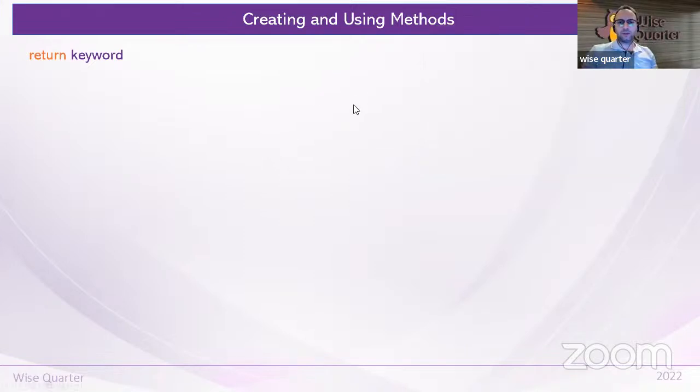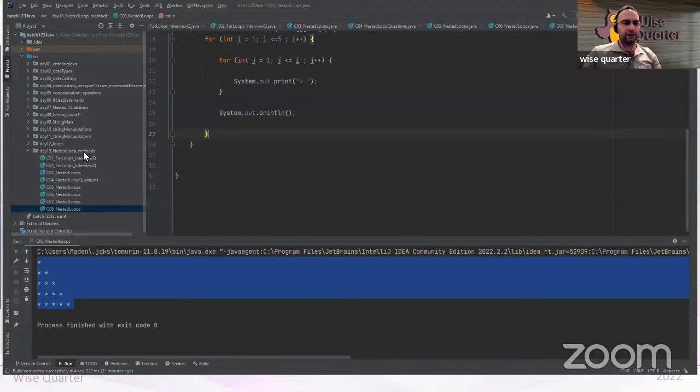Okay, we're talking about methods, and we have different functions of methods. But first, let me check something. Okay, let's learn a few things about methods. Actually, we know how to use methods. We don't know how to create them, but we know how to use them. Let me show you. We will go back to the coding and continue from there.